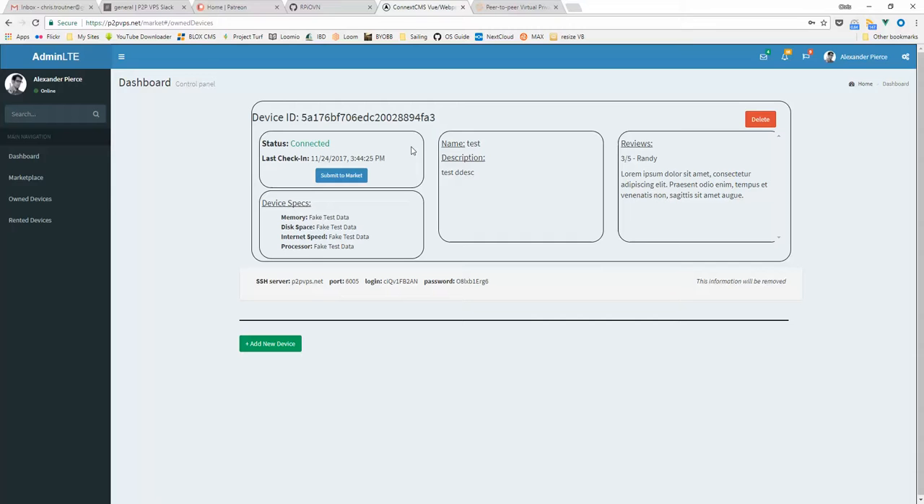So here is that same marketplace. We're on this Own Devices tab, and I've got the Raspberry Pi sitting next to me, and it's connected to the server. It's sending updates every 2 minutes. It says, "Hey, I'm here. I'm connected. Here's the remote connection information I would need if I wanted to connect to it." But what I want to show you is this Submit to Market button.